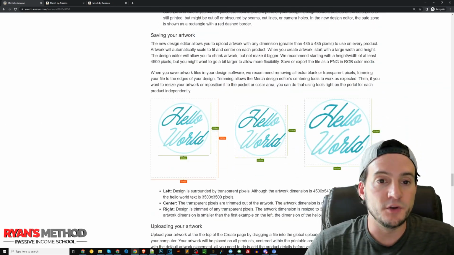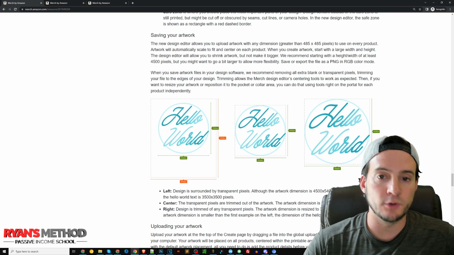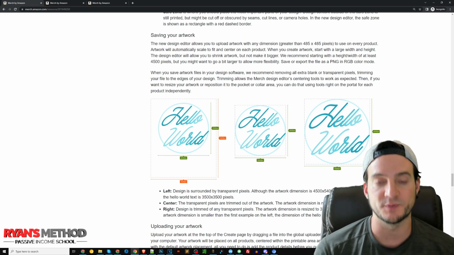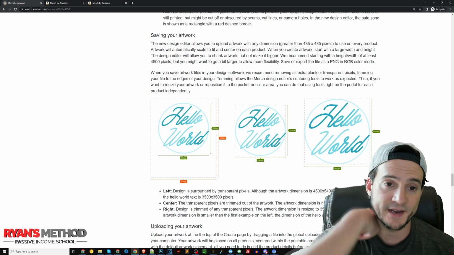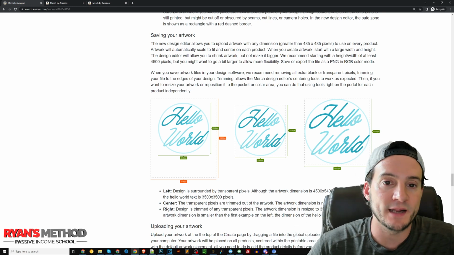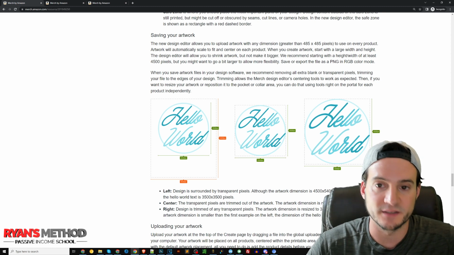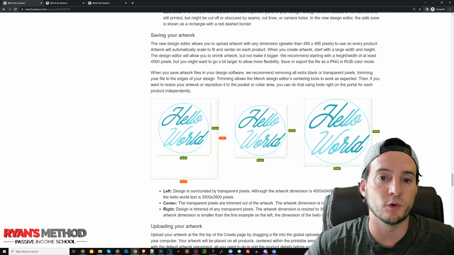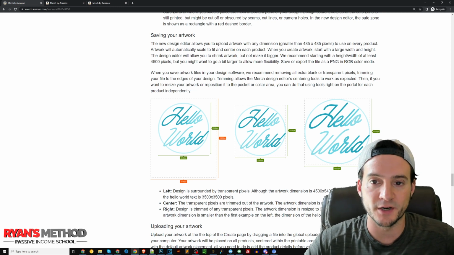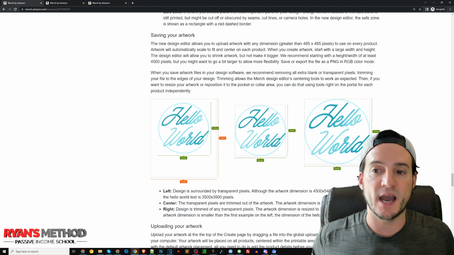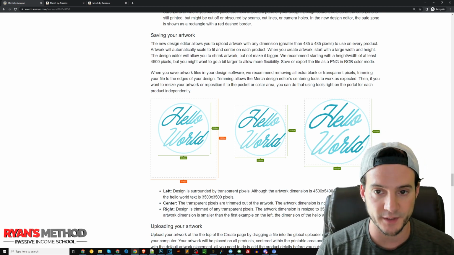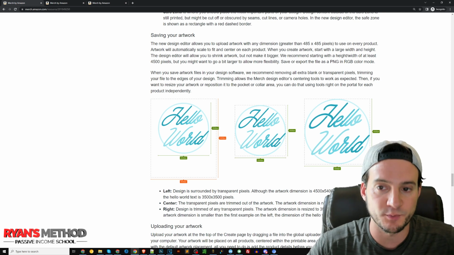Saving your artwork. The new design editor always allows you to upload your artwork with any dimension greater than 485 by 485 pixels, which by the way is for pop sockets, to use on every product. Artwork will automatically scale to fit and center on each product. When you create artwork, start with a large width and height. The design editor will allow you to shrink artwork, not make it bigger. We recommend starting with a height and width of at least 4,500 pixels, but you might want to go a bit larger to allow more flexibility. Save or export the file as a PNG in RGB color mode.